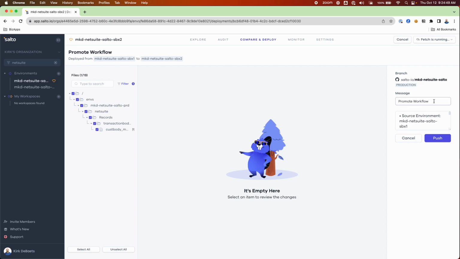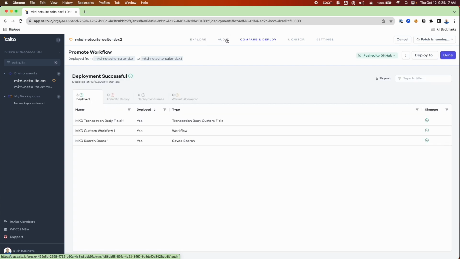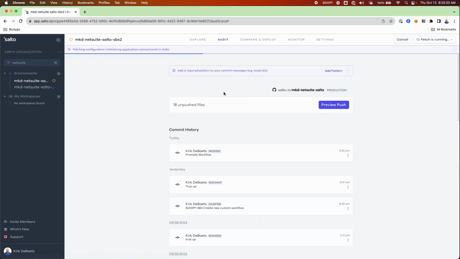It also gives us the message that we previously did, and also gives us a brief description of what happened, what the source and targets were, as well as who performed the activity. And that will push that over to our Git repository. Let's simply do that right now. And as that finishes, we'll notice that that will show up over here on our audit tab. You can see here the audit of promoting the workflow, and we provide a link over to our commit, in this case on GitHub.